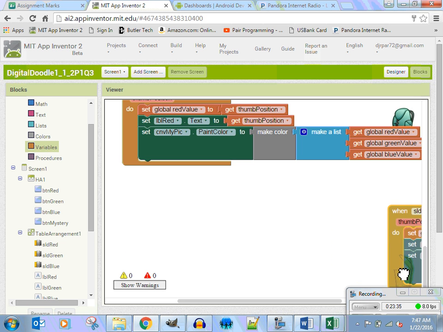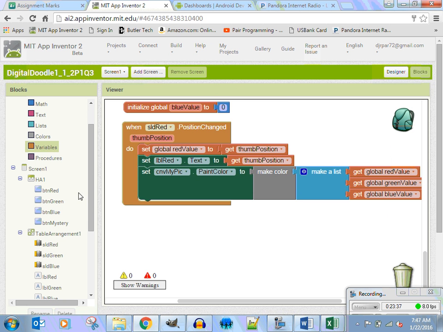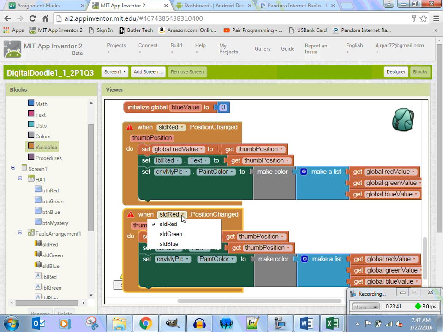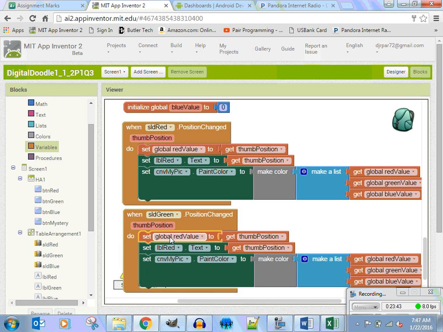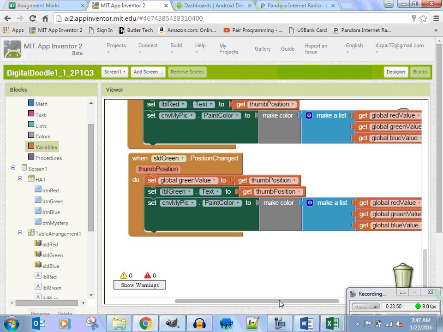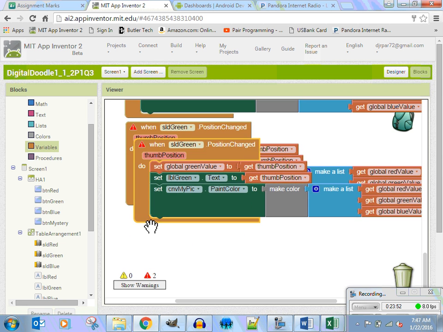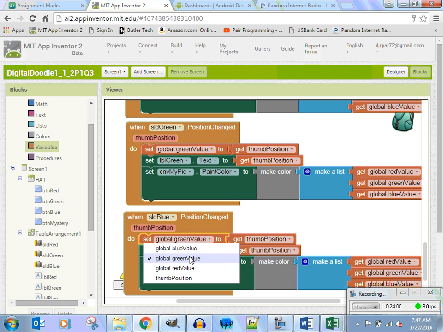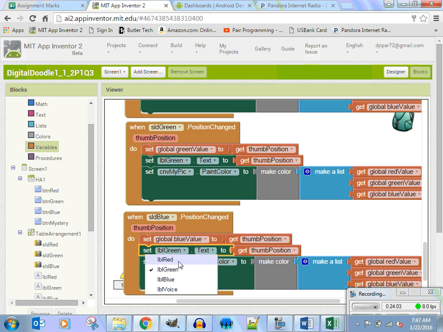Let me fix this. Now I can just duplicate this one because I've already done it. Now this one's going to be my green. This is going to be my green value. This is going to be my green label. And those are the same. So you're done. Copy this one, duplicate. Now this one's going to be, what slider is this going to be? Blue. And this one's going to be the blue value. And this one's going to be the blue label. And those are all the same.